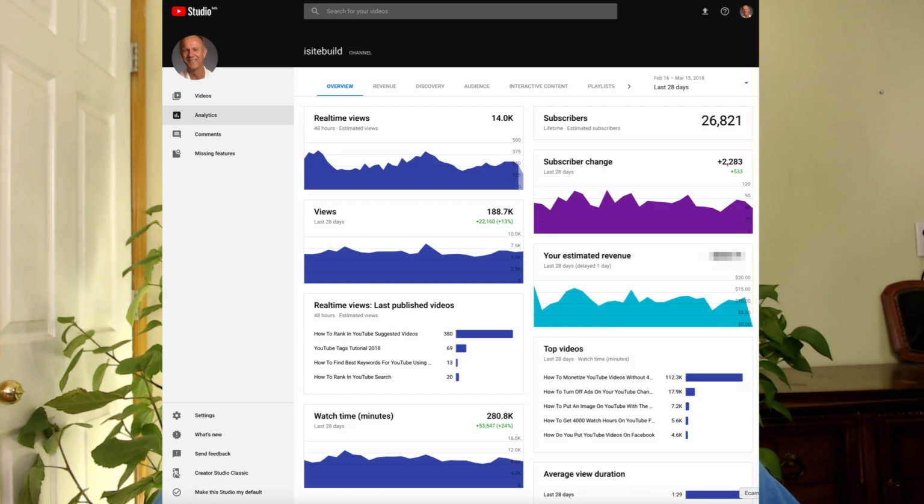Let's see. I think I got a graphic here that I can probably show you. Okay, here. So here's kind of a graphic of the new studio. This is actually from my own channel, but it doesn't show the new metrics that I've been talking about today. But this is an overview window here, and it gives you the real-time views, kind of like what your current statistics are showing in the classic style. But your real-time views, watch time, top videos, etc.